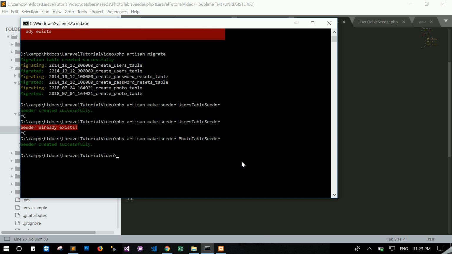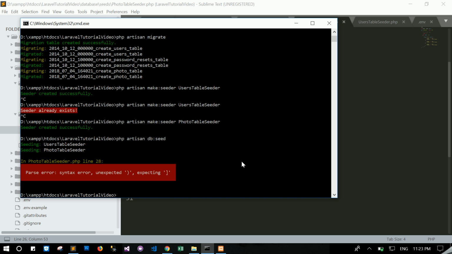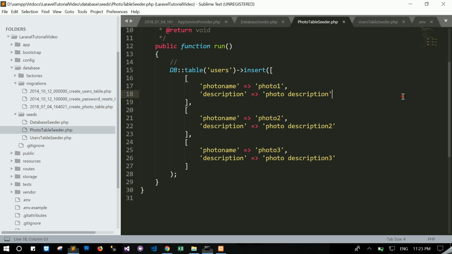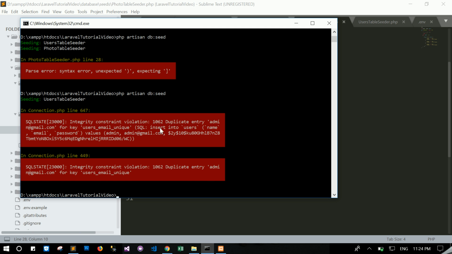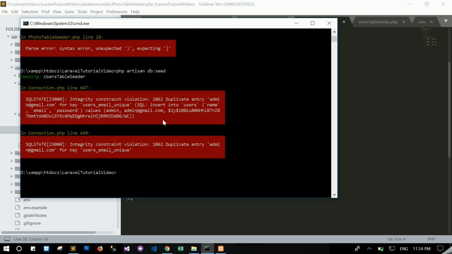The seeding can also be run by this command. Seed. Users and photo saved successfully in the photo table. We have an error. What is the error? I forgot one bracket. This is the duplicate entry error.